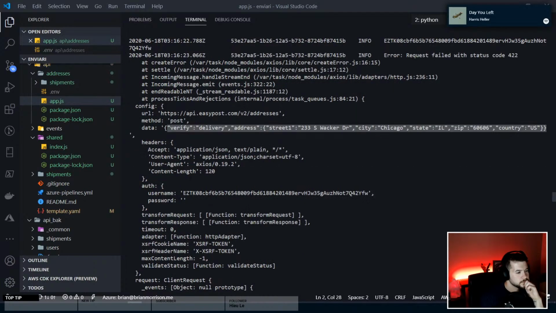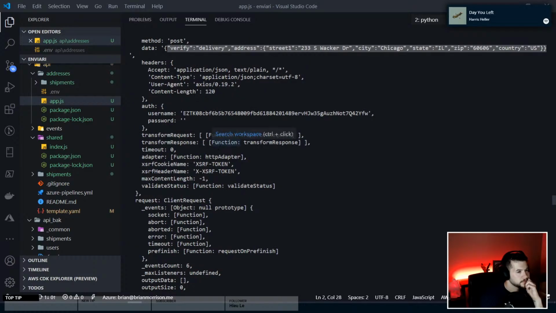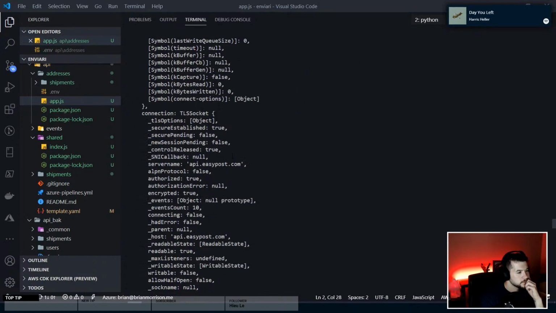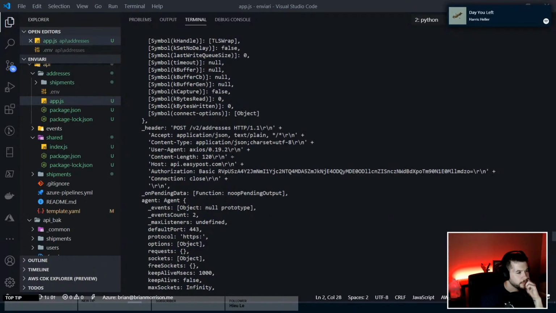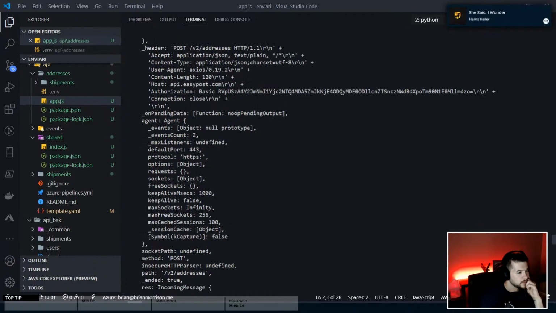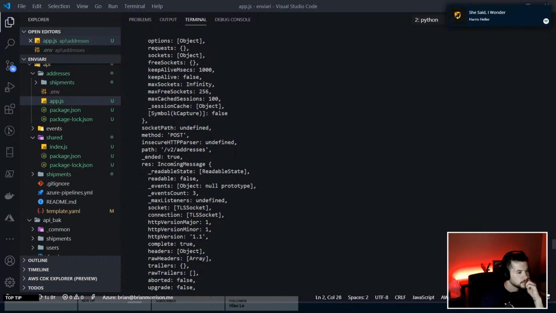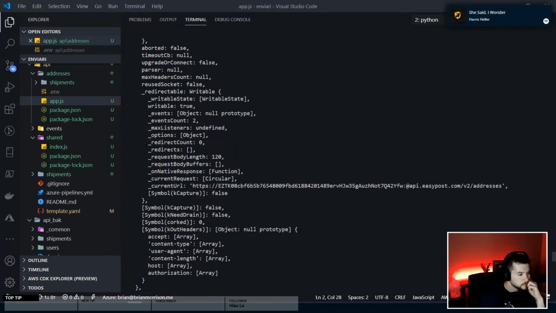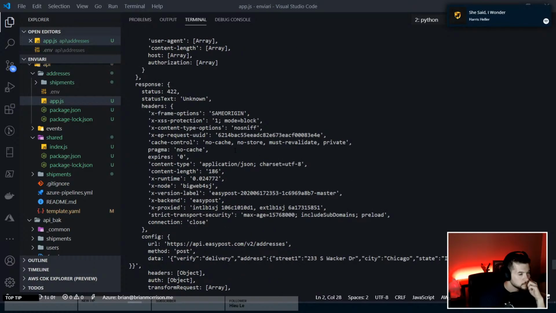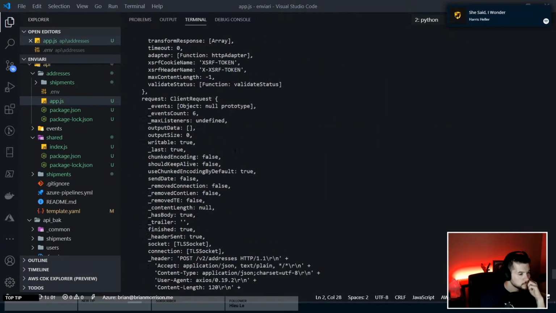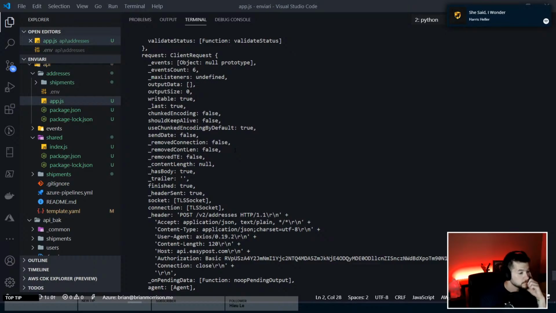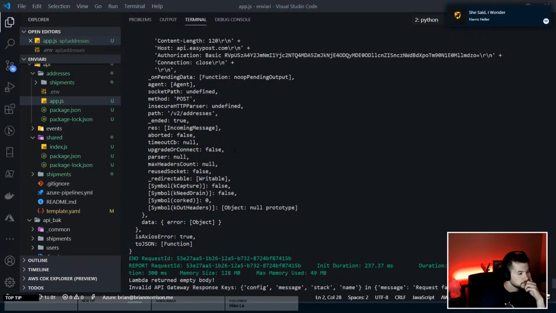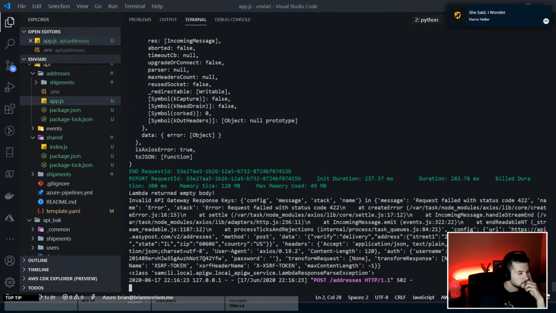Let us look for clues in here. Sometimes if you look through the response, you'll actually see what caused it to fail. Well, that didn't help.